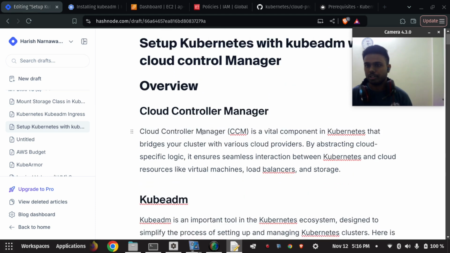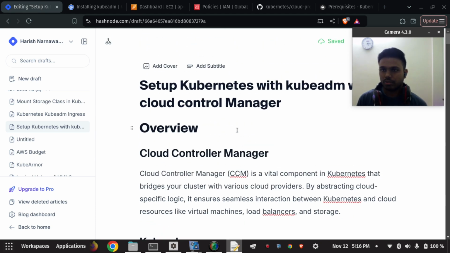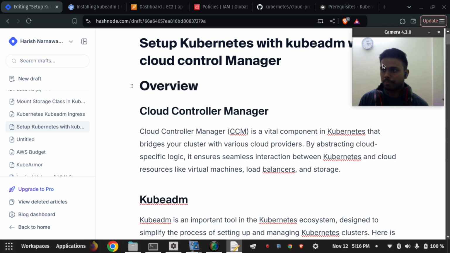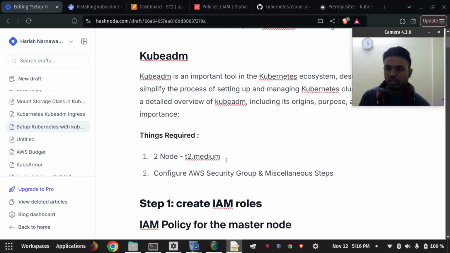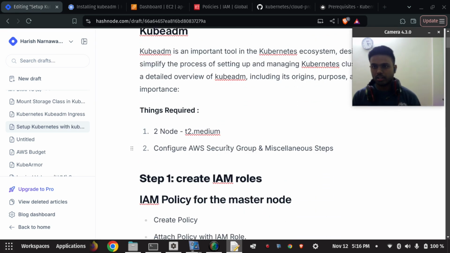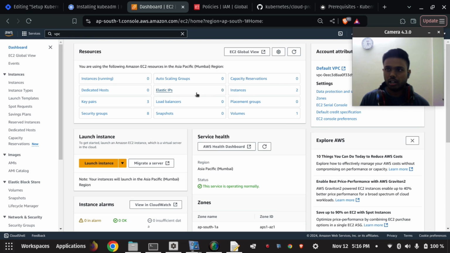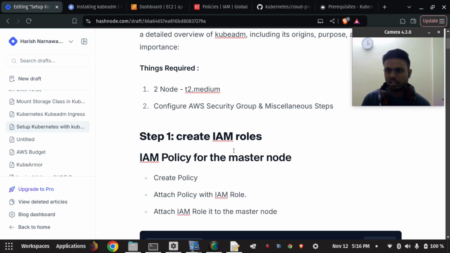AWS Cloud Controller Manager. So if you are able to see my screen, there is a documentation that I will provide in the link in my description as well. There's some description I've given of what is Cloud Controller Manager and what is Kubeadm. There are two things required. You just need an AWS account. I have my AWS account to show my demo and some miscellaneous setups.